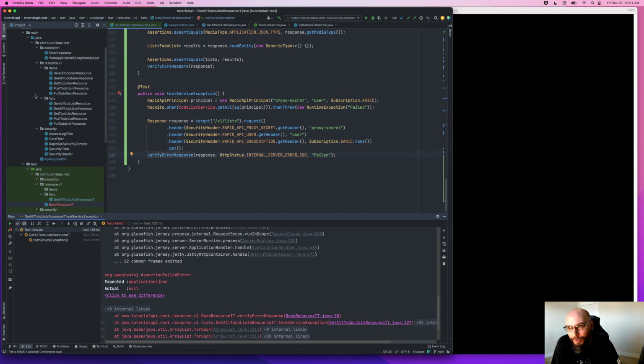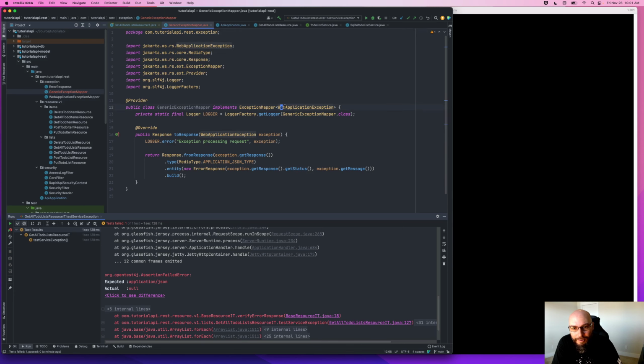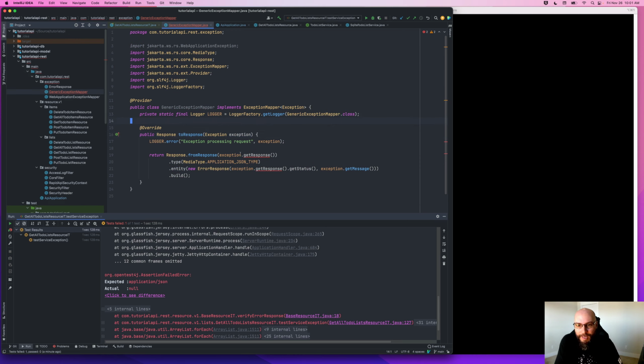The problem here is that we don't actually have an exception mapper for runtime exception. We just have an exception mapper for web application exceptions. So let's actually duplicate our web application exception mapper and create a generic exception mapper. So in this case, we'll just catch all exceptions and we'll handle them in the same way as we do our error response, our web application exception. But some of the information we don't have.